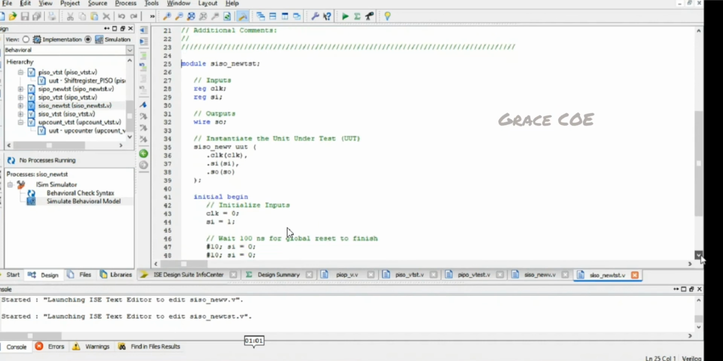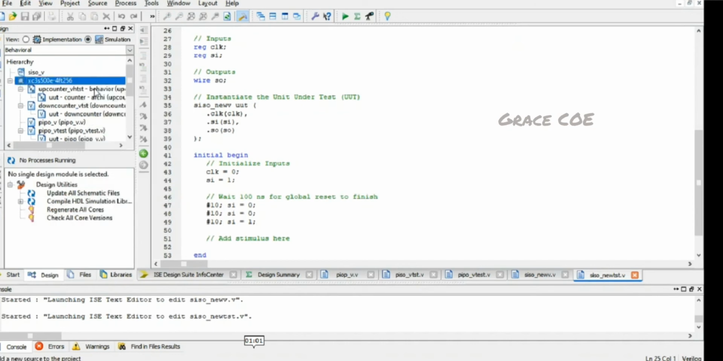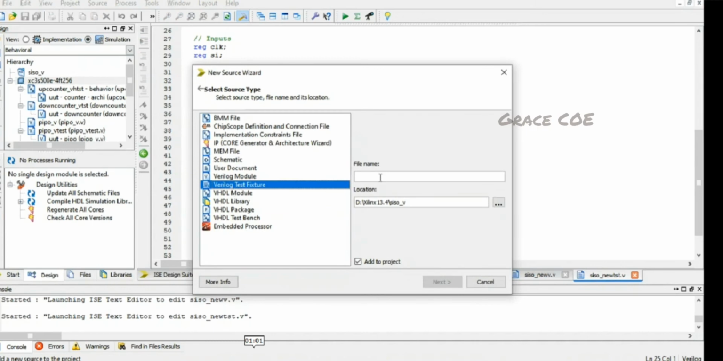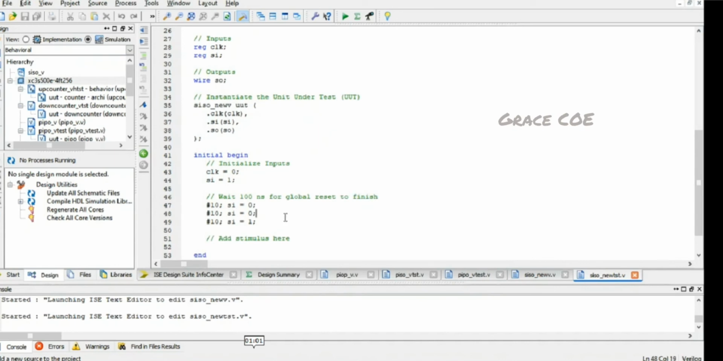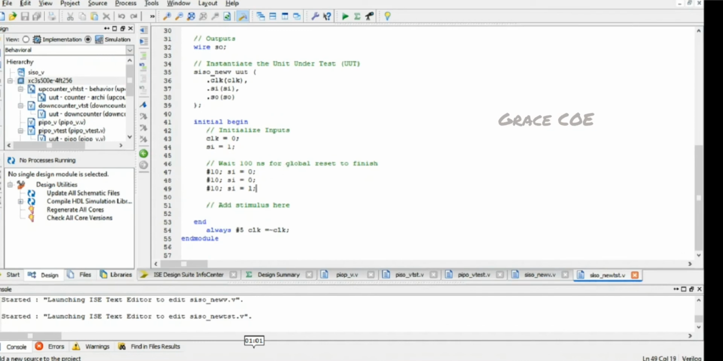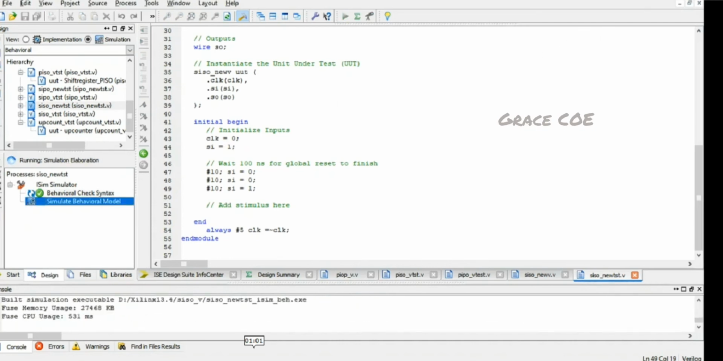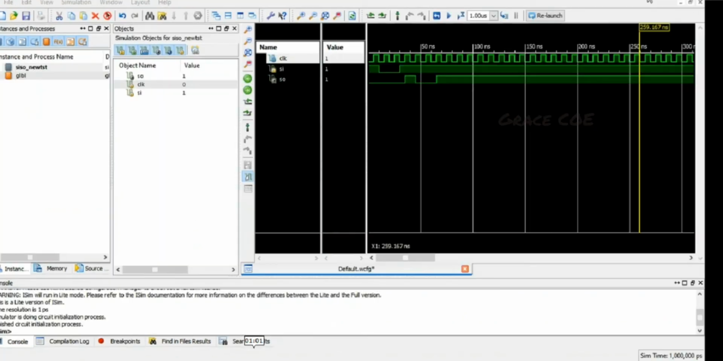So this is the test bench we have created. As usual, we'll be creating the test bench this way. Verilog test fixture, give the test bench name. Here in this test bench, we'll be giving the SI values. SI value is given as 1001. So this will be shifted serially on a bit by bit basis through each of the stages of the flip-flop.